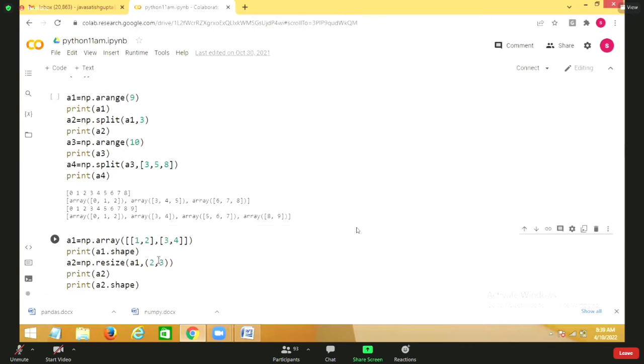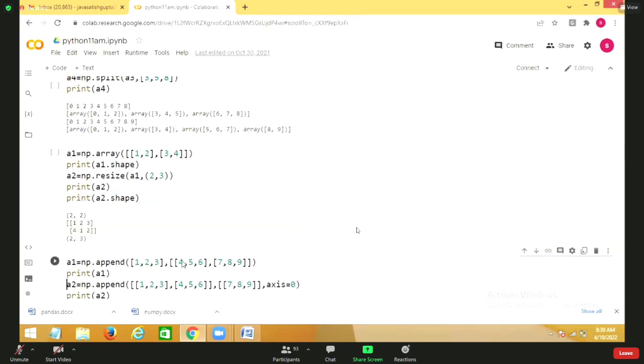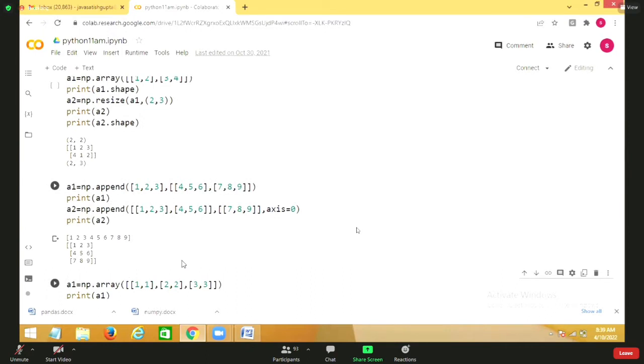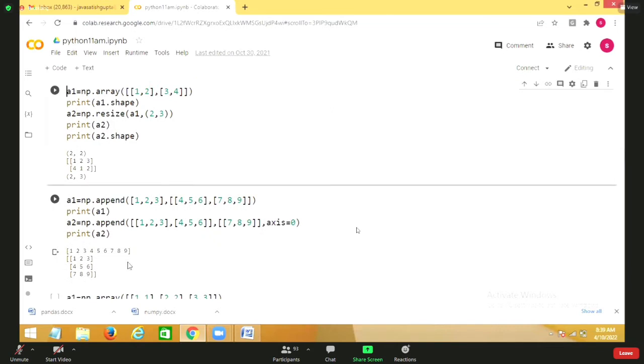There is one more function called resize. Suppose you see this array. How many rows and how many columns does it have? 2 rows and 2 columns. What is the shape of this array? 2 rows and 2 columns.